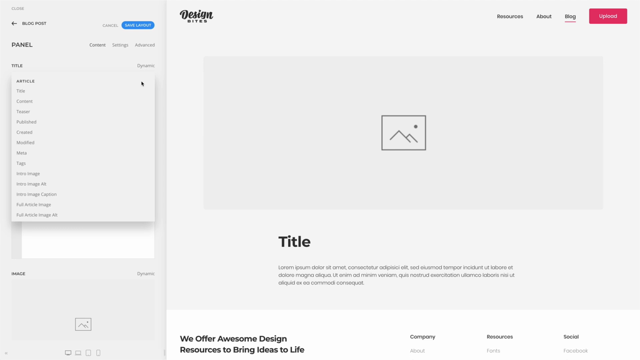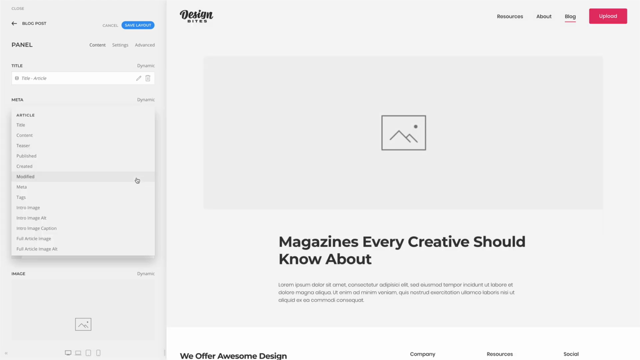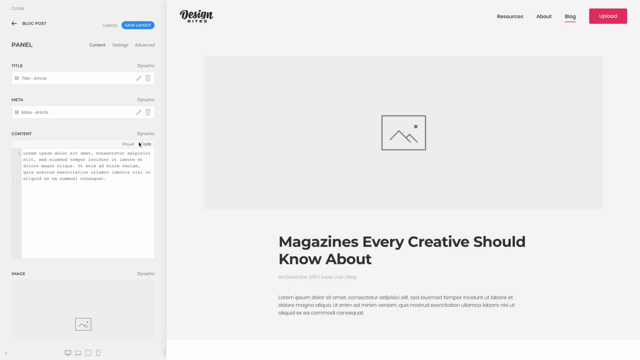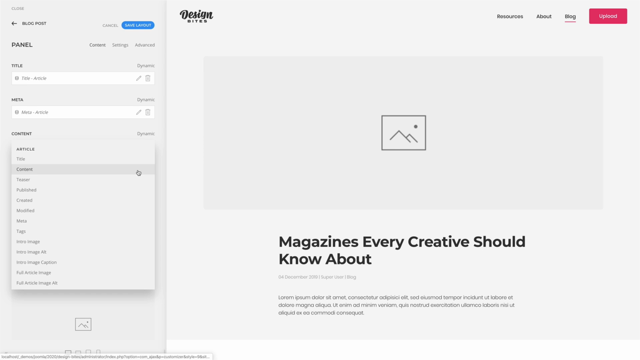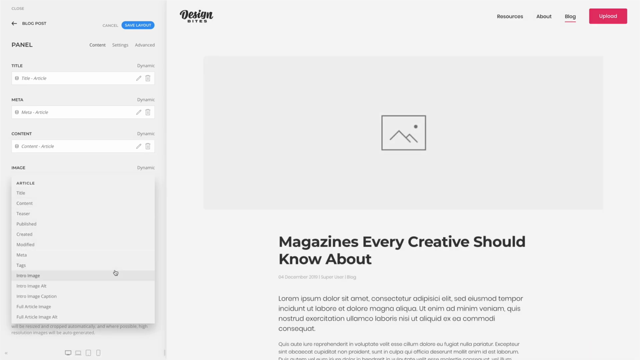For example, let's map the article's title to the title field. Let's also map the meta text, content, and the intro image of our article.